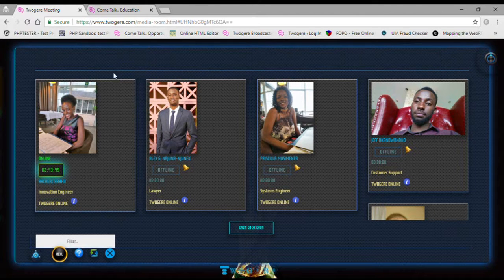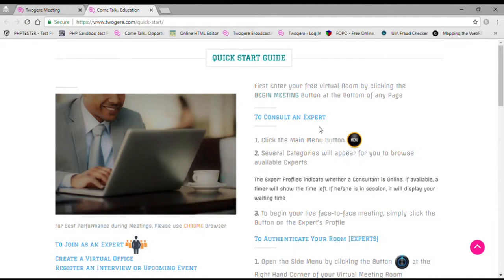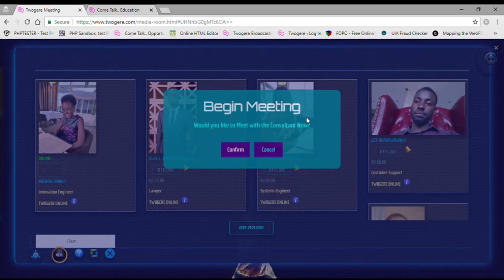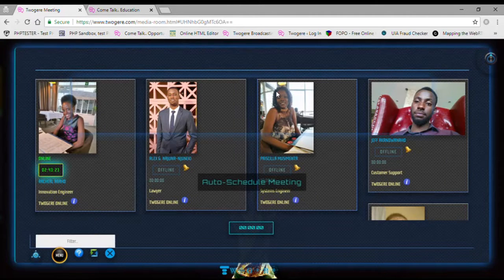So again, like we said, if I go back to the quick guide, it's just going to tell you to consult an expert. Once the categories appear, to begin your meeting, simply click the button on the expert's profile. So that's just it. If I wanted to enter a meeting right now with Rachel, I'll just push this button and please confirm to start the meeting. It's just going to ask me, would you like to begin the meeting? Once I push confirm, then the face-to-face consultation as you wish begins. So that's how easy it is for me to enter and begin a meeting with an expert.